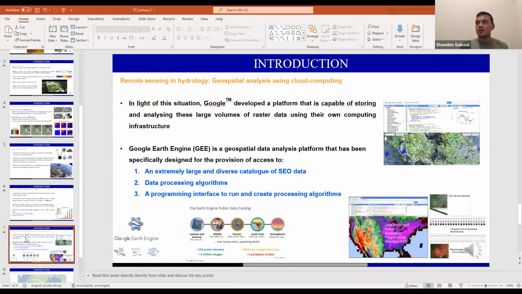So considering that there are so many advantages associated with the use of remote sensing data, and there are these disadvantages which may prevent people from exploiting its capabilities, in the past 5 years or so, Google has developed a platform that is capable of storing and analyzing these large volumes of mainly raster data, housed on their computing infrastructure. So what we'll be discussing and demonstrating shortly is a cloud-based infrastructure. While you are connecting to it via your PC, the actual analyses are performed using Google's computing infrastructure.